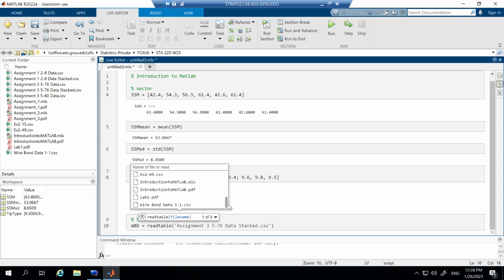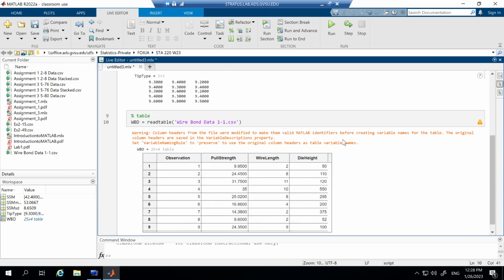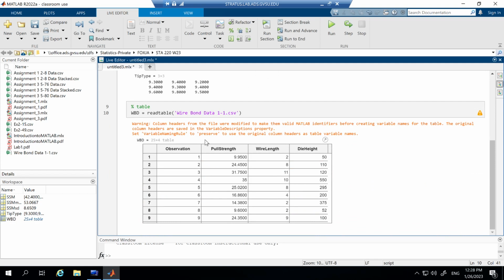You can start typing the file name if you want, or you can scroll through the list, and we're going to use the wire bond data 1-1.csv. We'll just select that, and you'll see that the data file comes in purple along with the apostrophes right there, and that's what that's reading in. And when you hit run, you'll be able to see the table. The reason I'm getting this warning right here is because in the CSV file, pull strength was two words separated by a space. That's not a legal character in MATLAB, so it eliminates that space in between there and compresses the name of that variable.